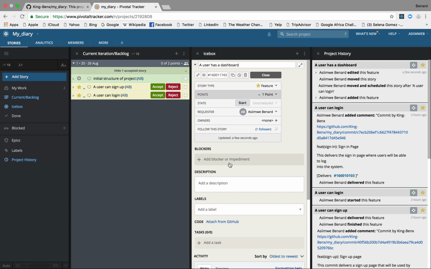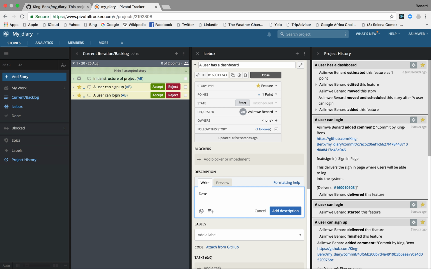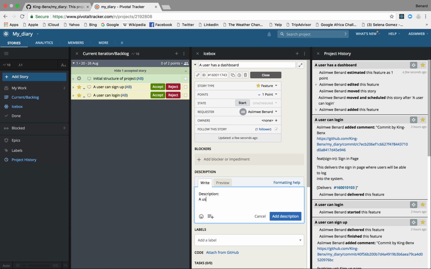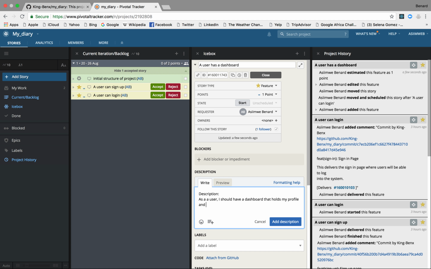So if we give this 1 point, then for the description, let's say: as a user, I should have a dashboard that holds my profile and other activities that I handle.